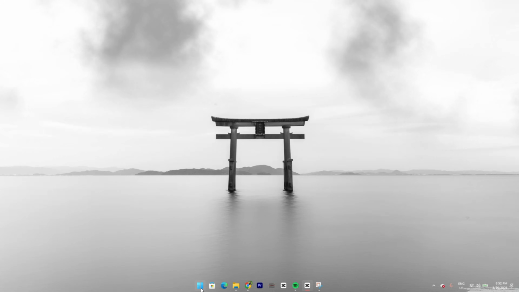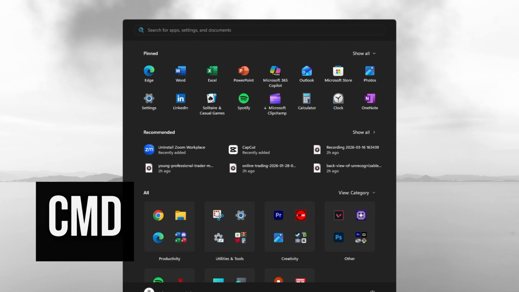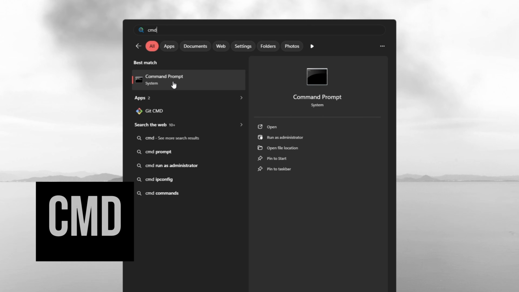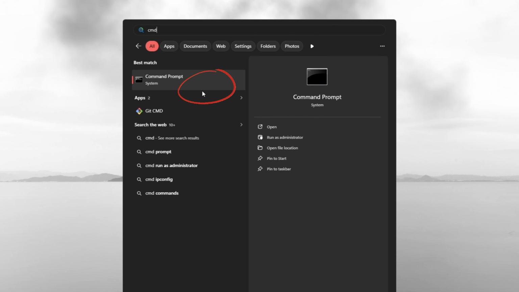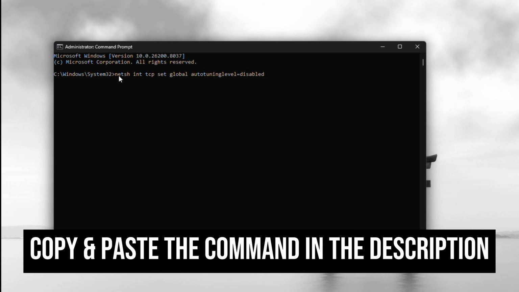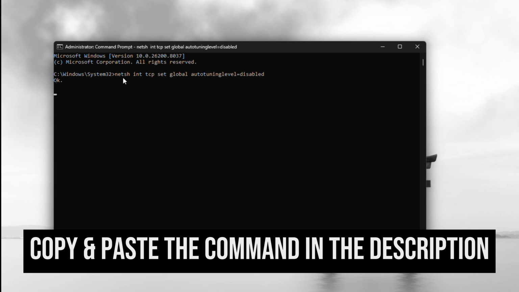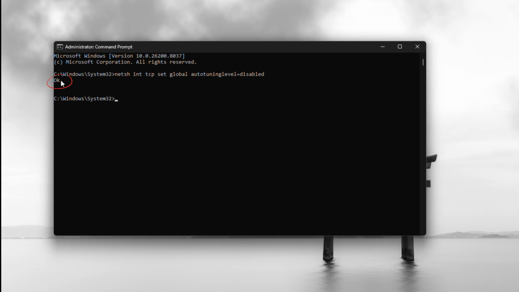To disable it, go to your Start menu and type CMD. You'll see Command Prompt. Right-click on it and select Run as Administrator. In the black Command Prompt window, you're going to copy and paste one simple command that I have put in the description. Press enter. You should see the word OK. That's it. You've just removed a major source of latency from your trading data feed.